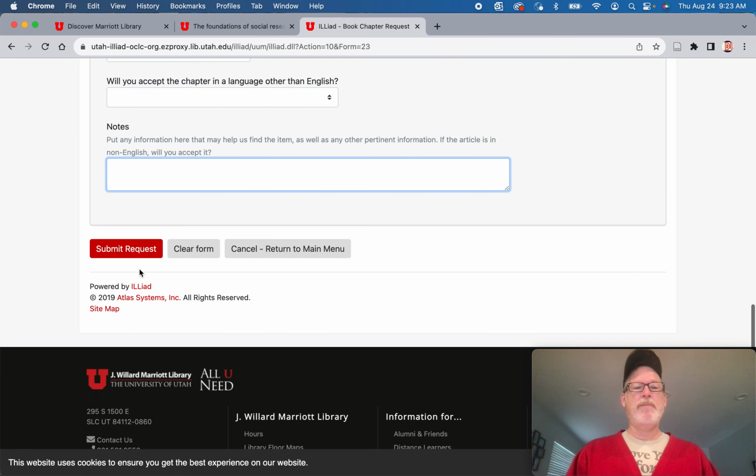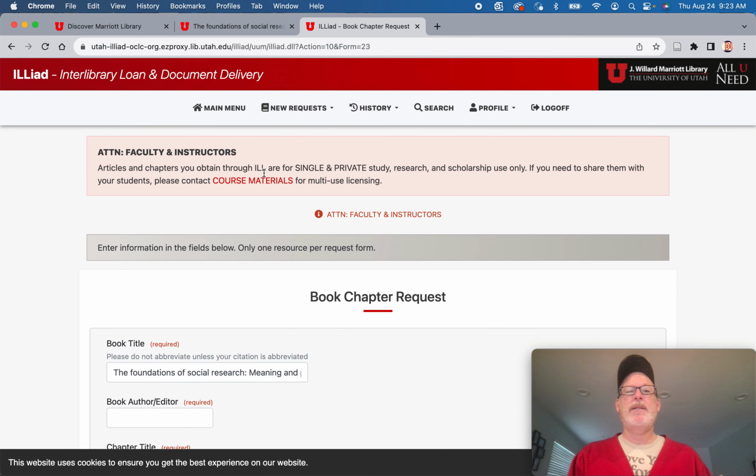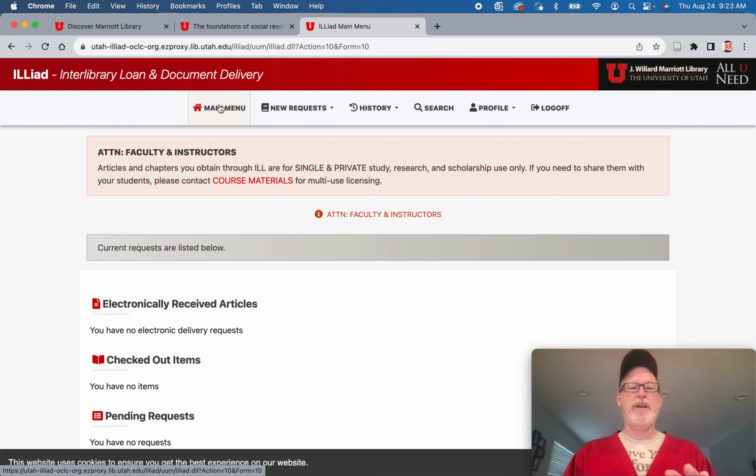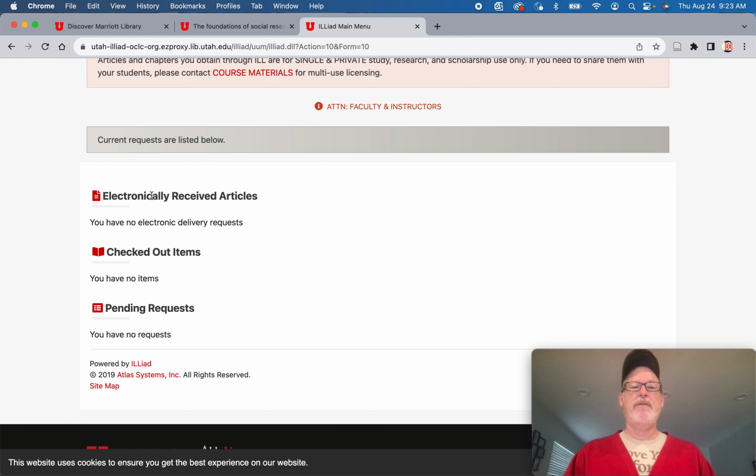And then when you click submit, they'll track it down, maybe from another library, get the PDF, and you'll get an email that says we've sent this to you, but it goes through this interface. And so you'll receive it right here, electronically received items, and there'll be a list. And that chapter will be there, hopefully in like a day.